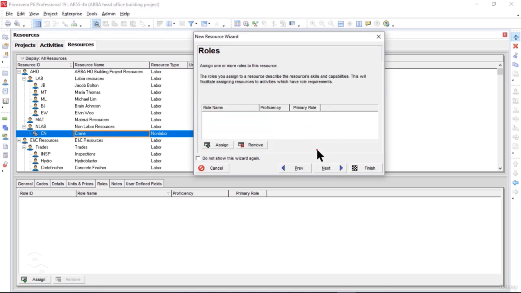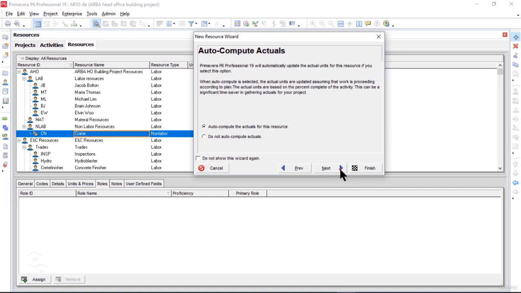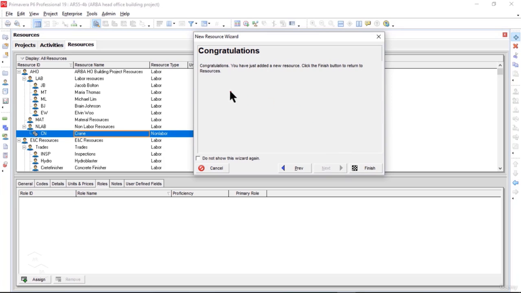No need to assign roles to our non-labor resources, so I will click Next. I will keep the default calendar selected, so I will leave it as it is. Click Next and Next again. Let's leave the auto compute actuals for this resource selected and click Next. Okay, we have got this message: congratulations, we have just added a new resource.